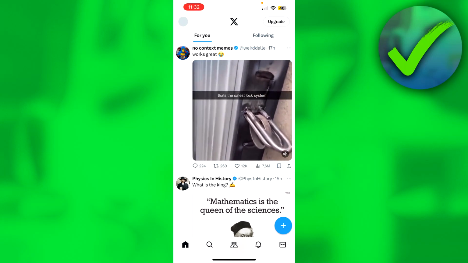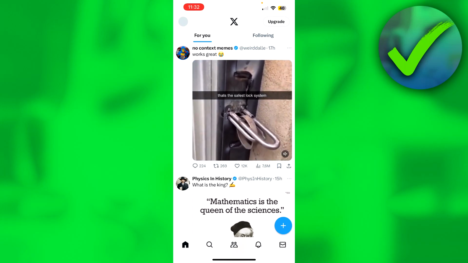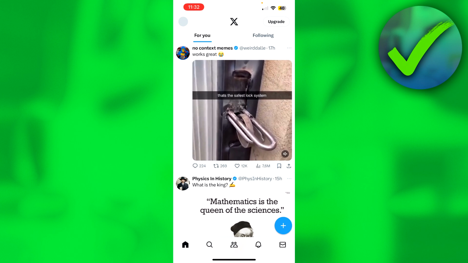How to verify X account? Well, that's what I'm going to show you guys in this super quick and easy tutorial.